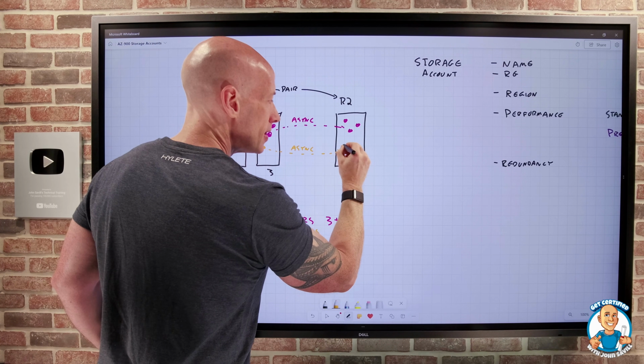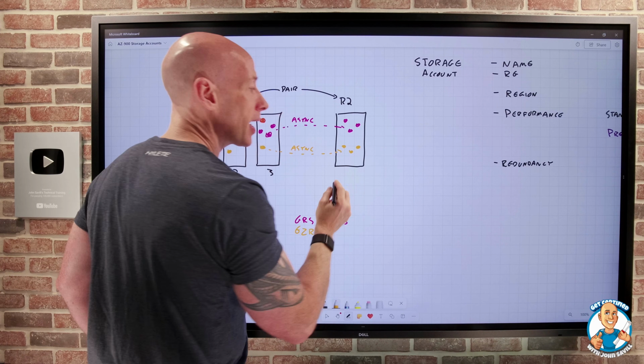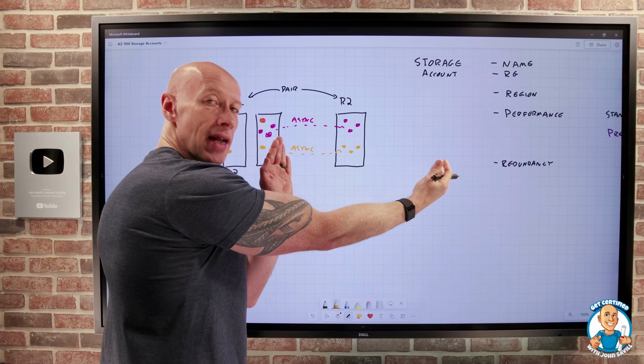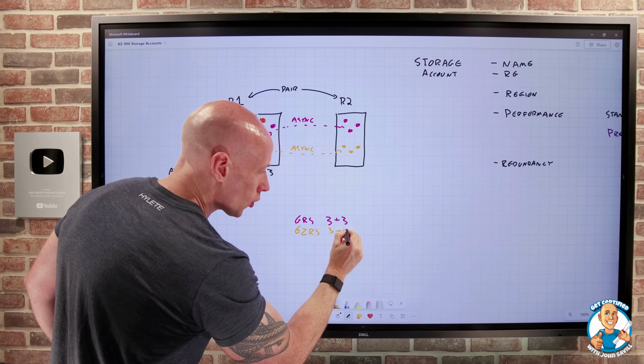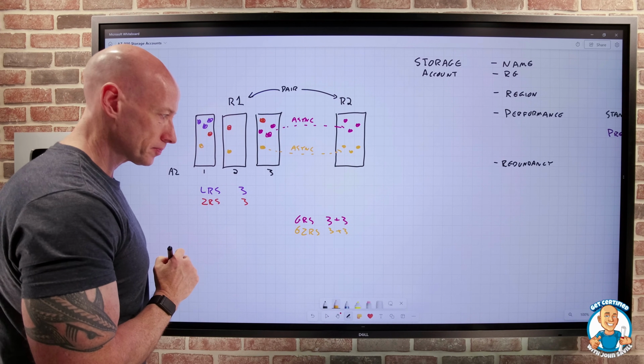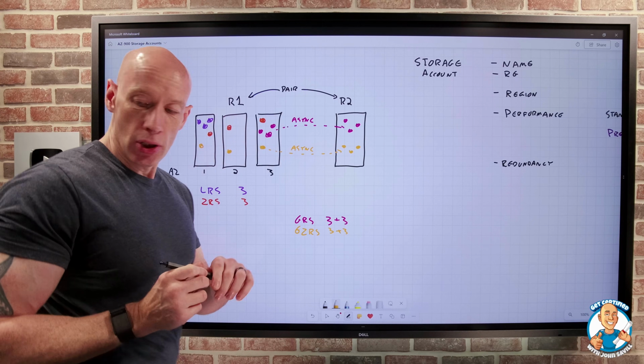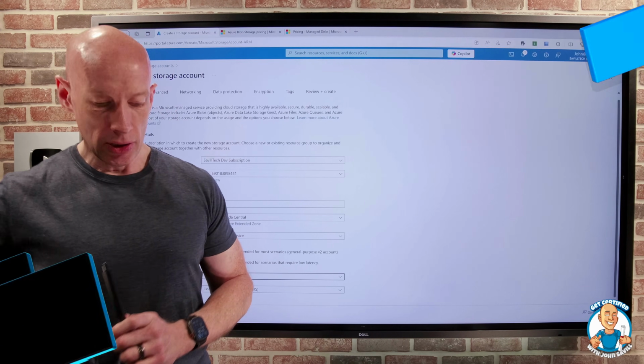And then it's all stored in the same cluster on the other side. So it's not zone redundant in the paired region. So once again, there are 3 plus 3 copies of this. Now there is an option, and we'll see this if we jump over and actually look.